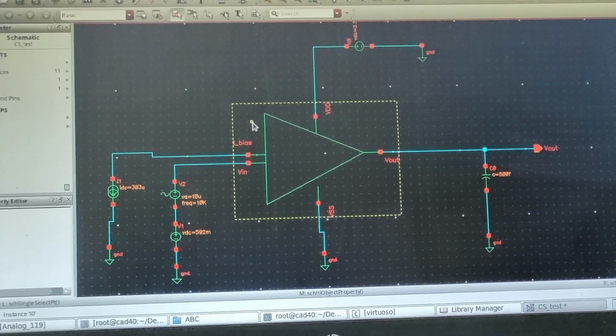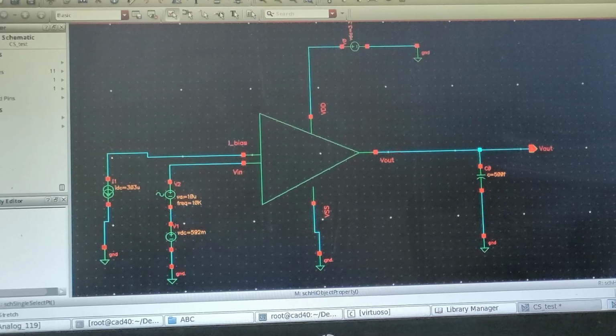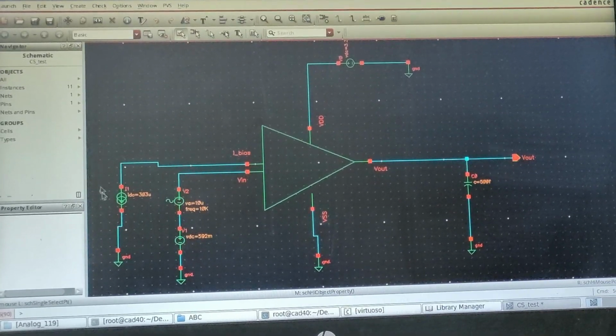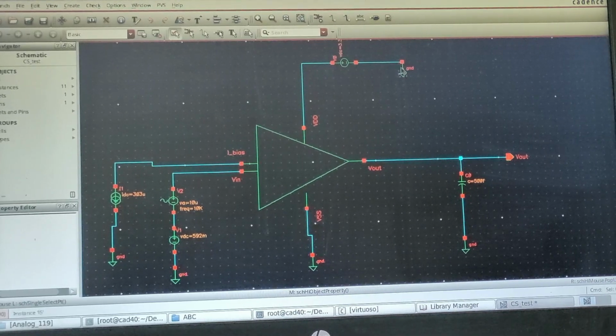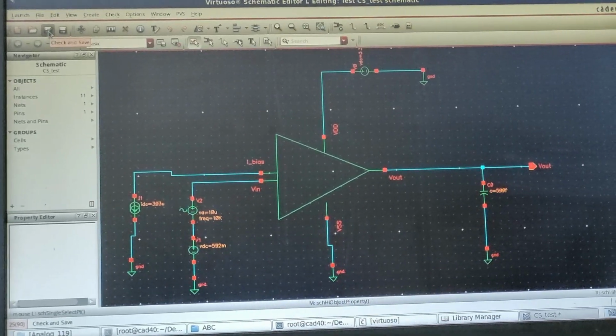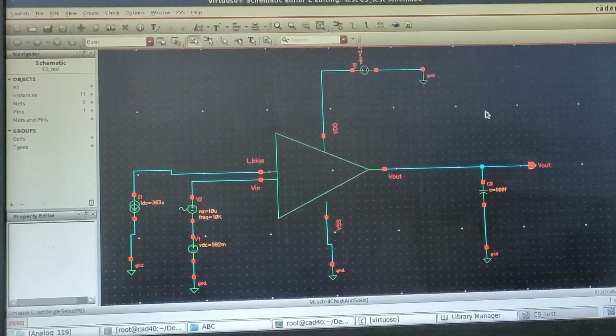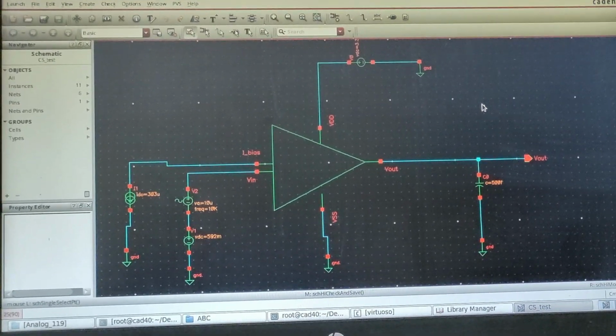After this, connect the circuit using the option Create Wire. Then after completing the connection, the circuit looks like this. Then check and save the design for any errors. If the circuit is error free, then we can start with the simulation.